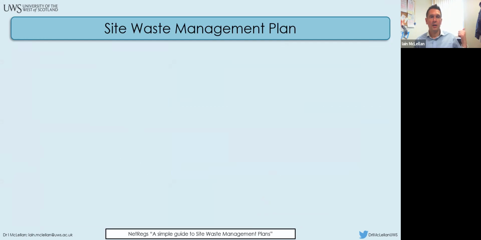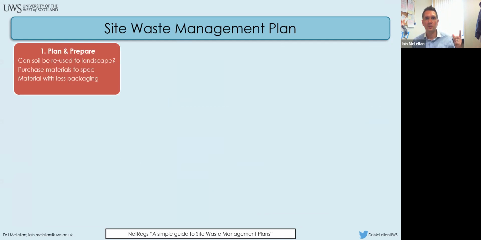So what do we do? Plan and prepare. So can soil be used to landscape? You're digging it out from one place. Can it be reused on that site? Therefore, you're not intending to discard it, so it's not waste.